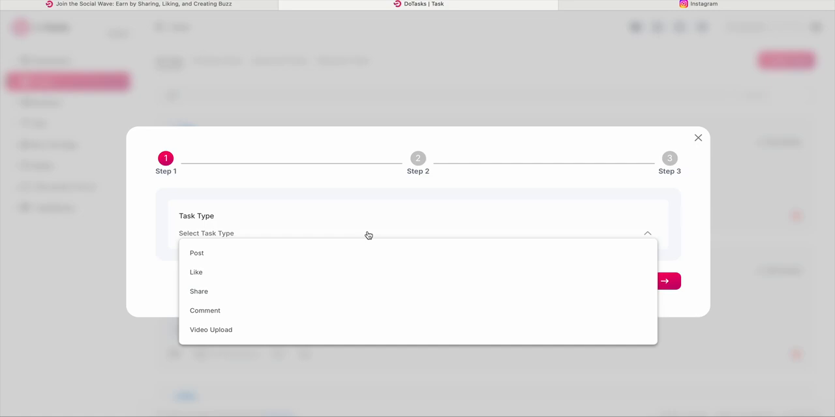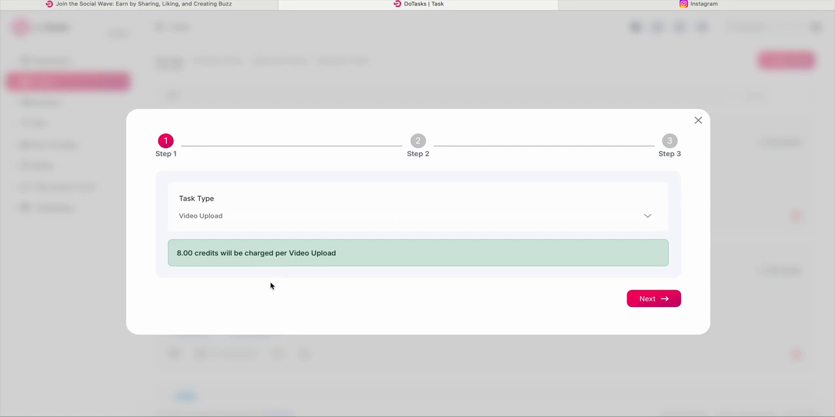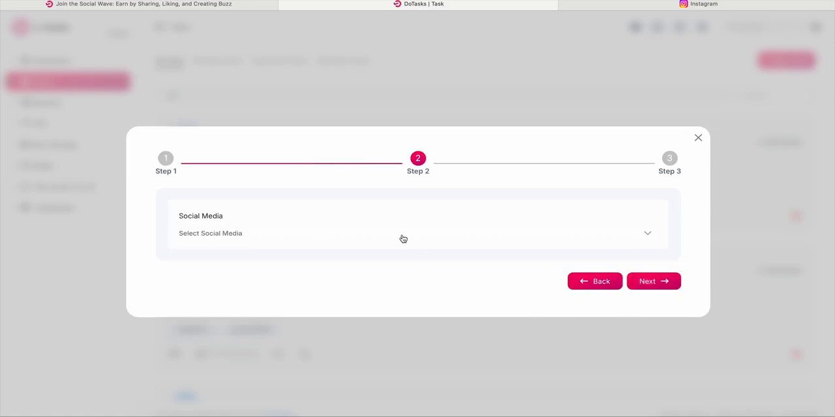After that, you need to select what kind of task you want to post. That means what you want users to do. The most common is video upload. So you'll be charged 8 credits for each video uploaded by the user in his social media account. After that, click on Next.